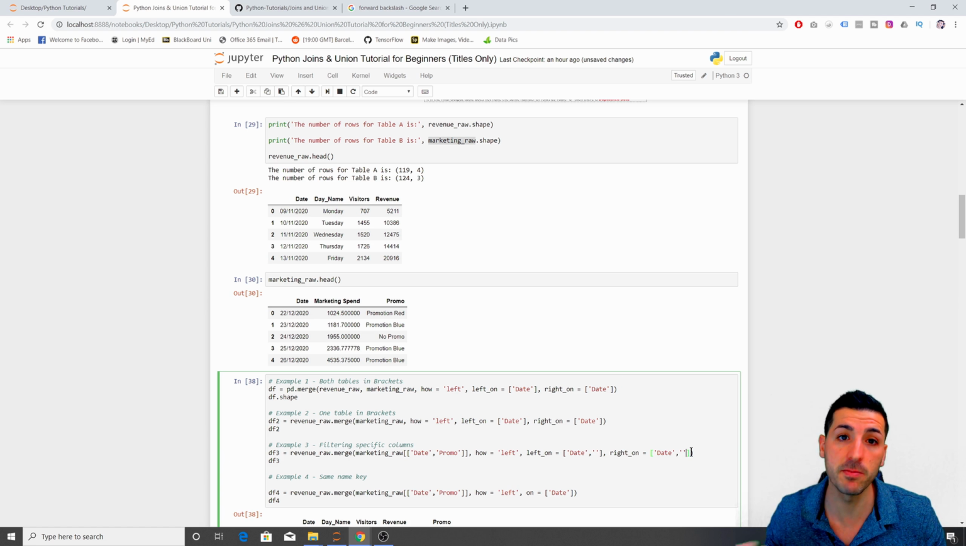So in some cases, or maybe most of the cases, as a data scientist or data analyst, you will have more than one key column that you actually have to join on.